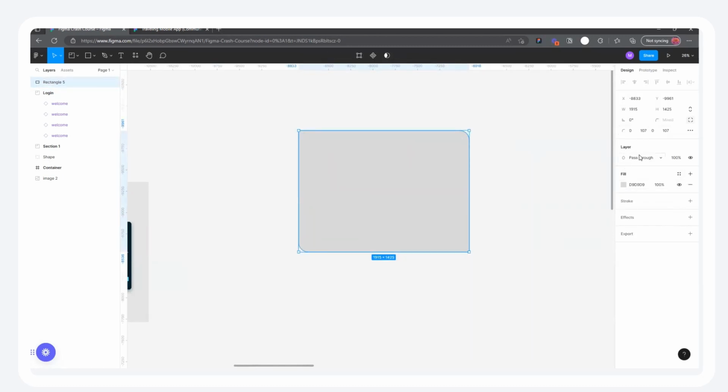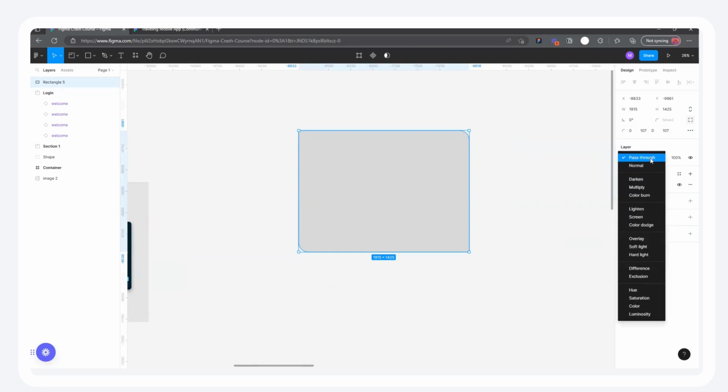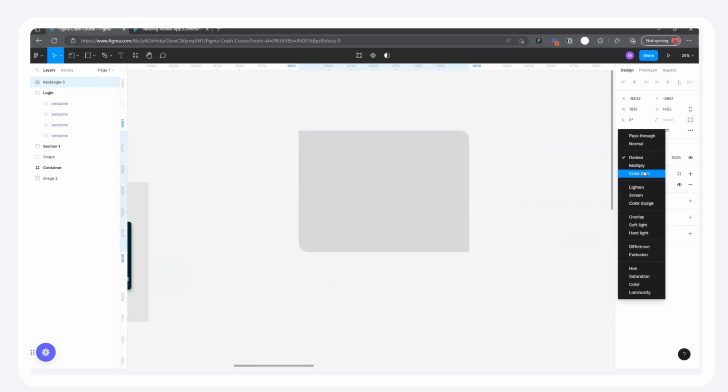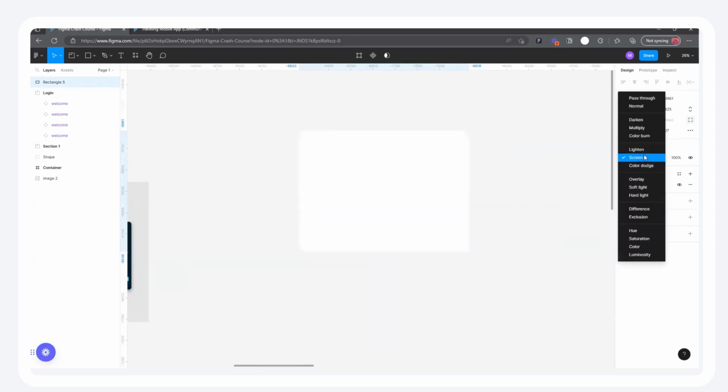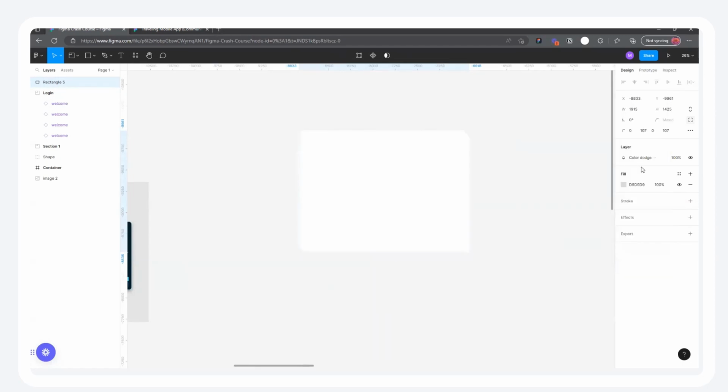Then you have your layer. How do you want to see it? Do you want to see it normally? Do you want to see it darken? Do you want to see it multiply? You can see it's changing different layer colors. Again, do you want to see it on screen? You can see it changing, right? Let's change it back to normal.